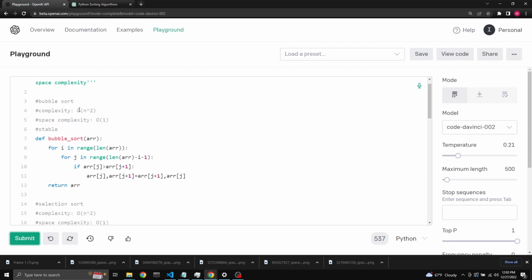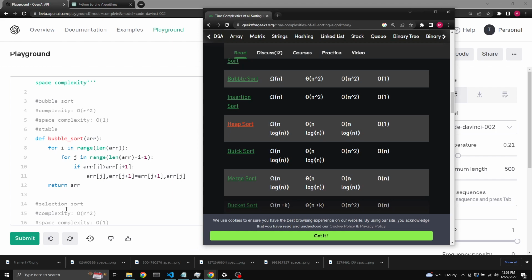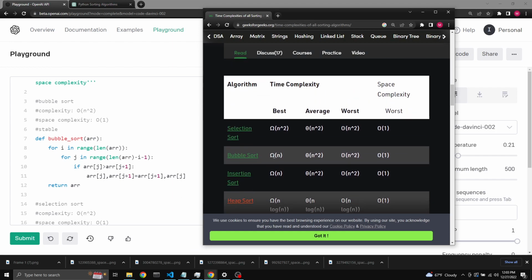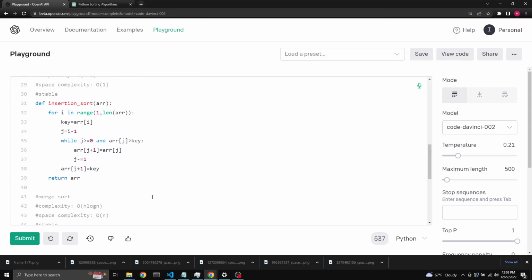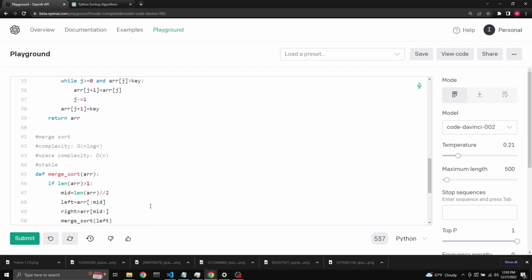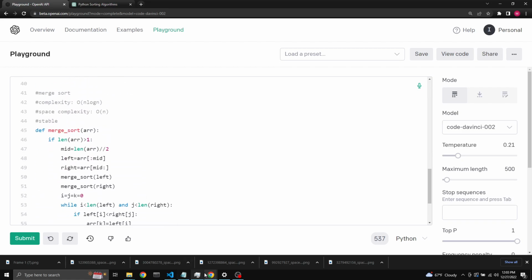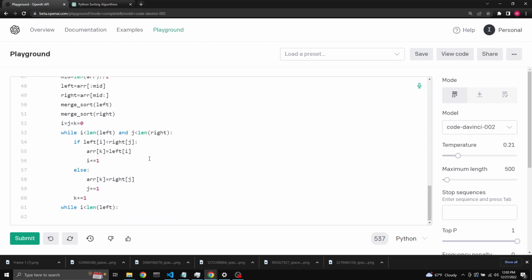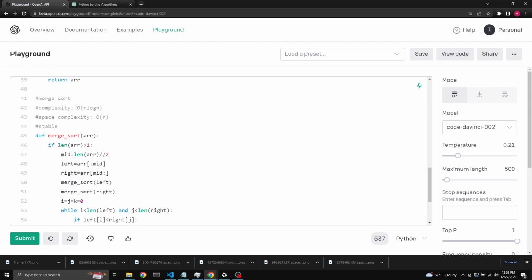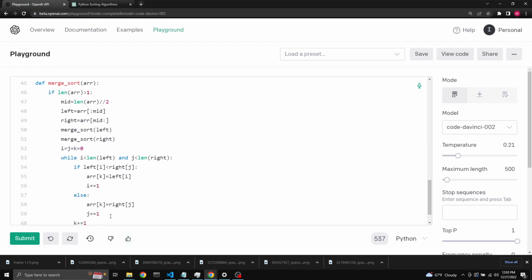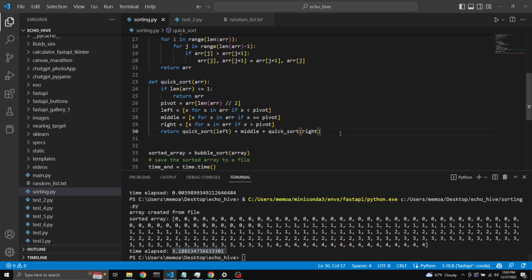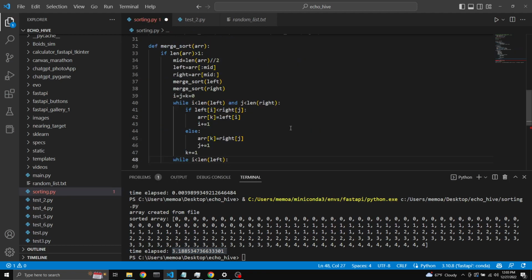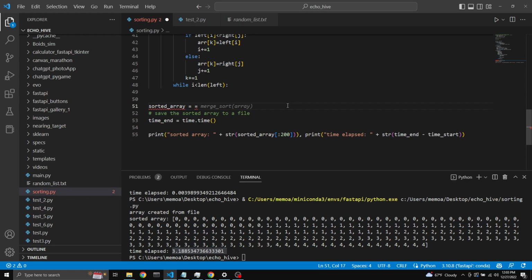Anyway, so bubble sort complexity, O of n squared, space complexity, O of 1, which is true. Next one is selection sort. Selection sort is O of n squared with O of 1. So here are some different strategies. There's merge sort. Merge sort is supposed to be O of log n. Let's grab this real quick and try it to see if it works. Bring it here, maybe paste it right underneath, and we'll change this to merge sort.